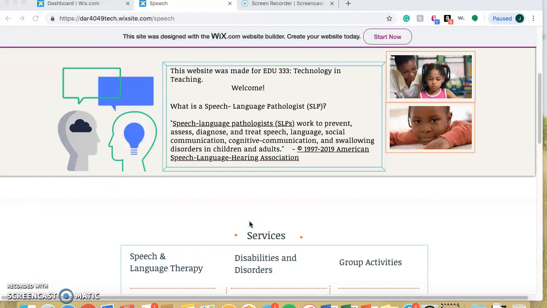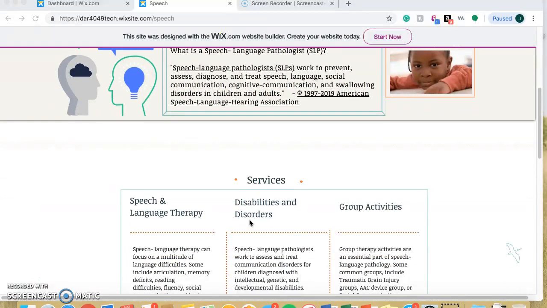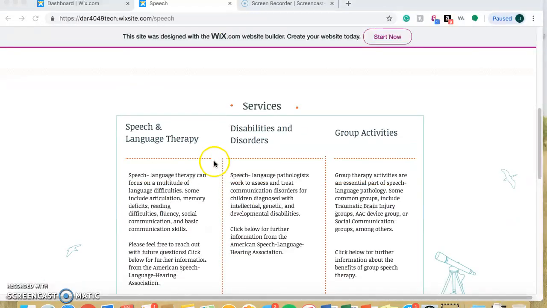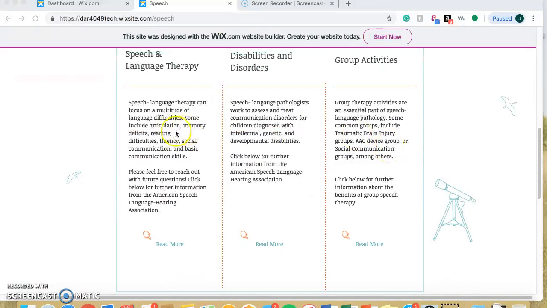Down at the bottom here there are services that would be included in basically every private practice. Here's basic speech language therapy, disorders and disabilities, along with group activities. There's a short explanation here for each and links that will bring you to further information if you are a parent or a future client.